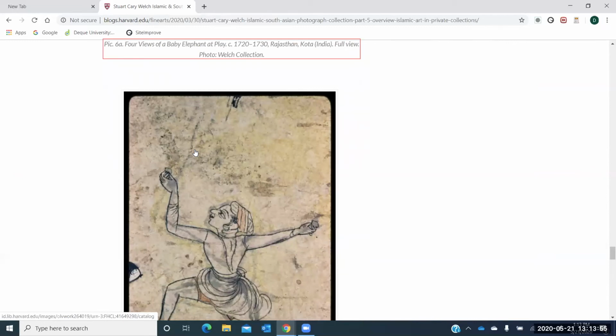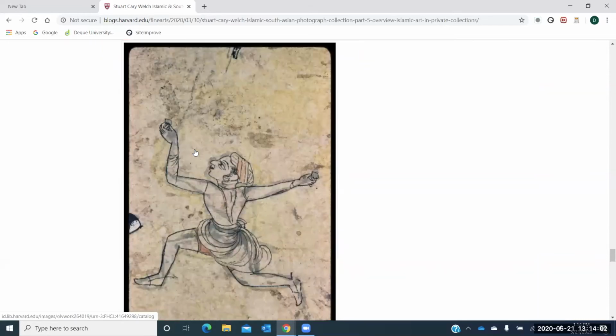Pic 6, 4 views of a baby elephant at play. C 1720 and 1730. Rajasthan, Kota, left parent, India, right parent. Full view photo: Welch collection. Link: contour line drawing of lunging male figure with hands spread apart, wearing cloth around his waist. There's a hint of light red on his undergarments and turban.